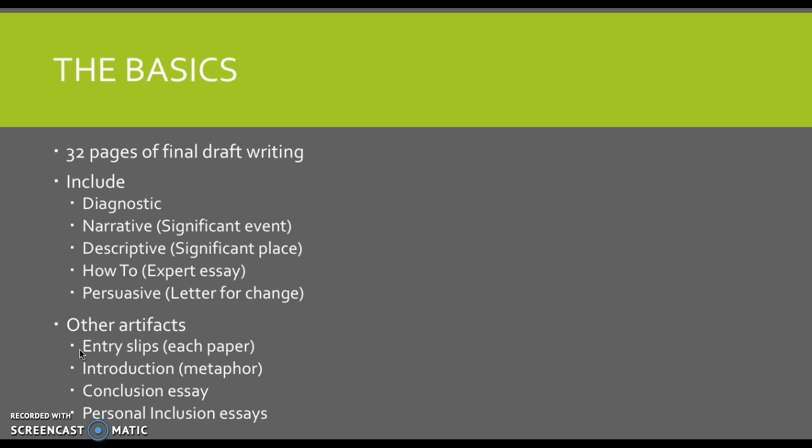If after including the minimum of all of these things you're not at 32 pages, one thing you can do is add an additional personal inclusion essay. You can include up to 4 of those. So depending on how short you are on the 32 pages, including extra inclusions will get you to that 32 mark.